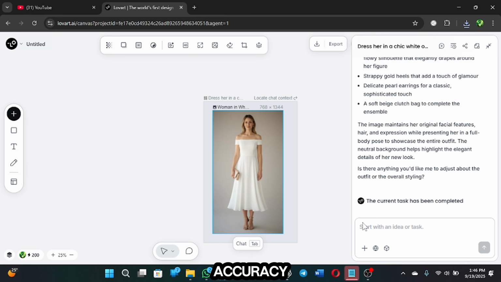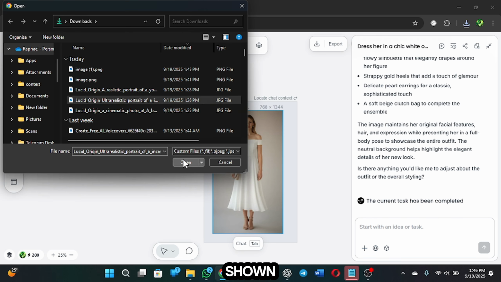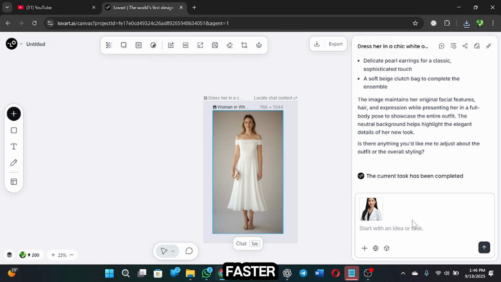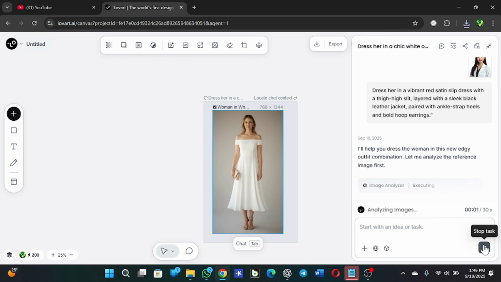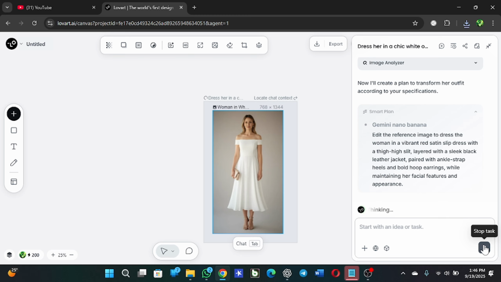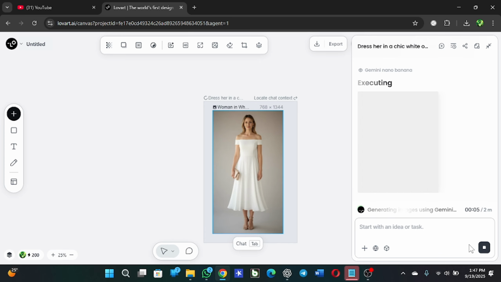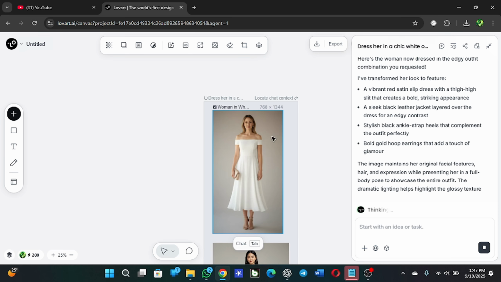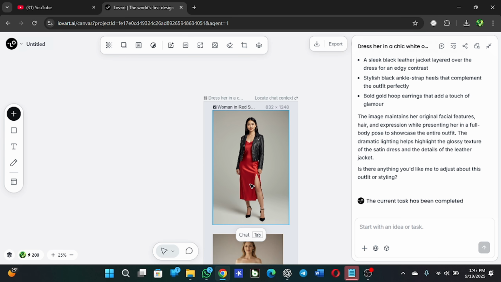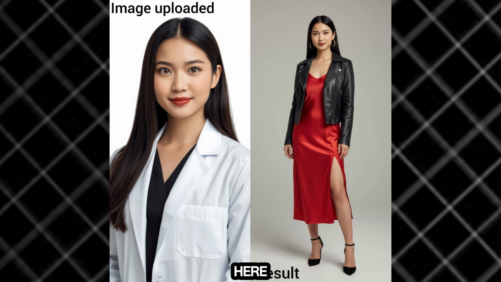To prove its accuracy, I'll upload another image and change its clothes. Since I've already shown you the process, I'll go faster with this one. Here is the second image we uploaded and its result.